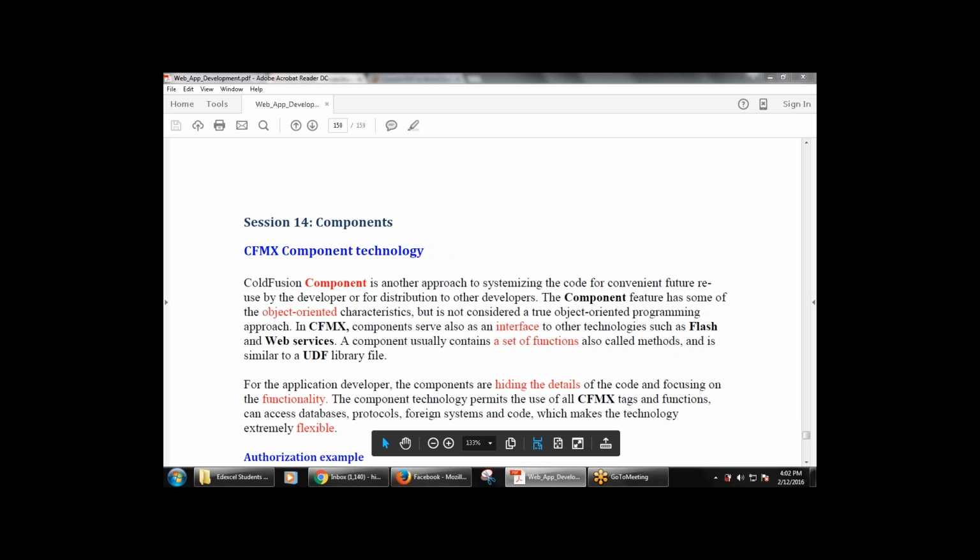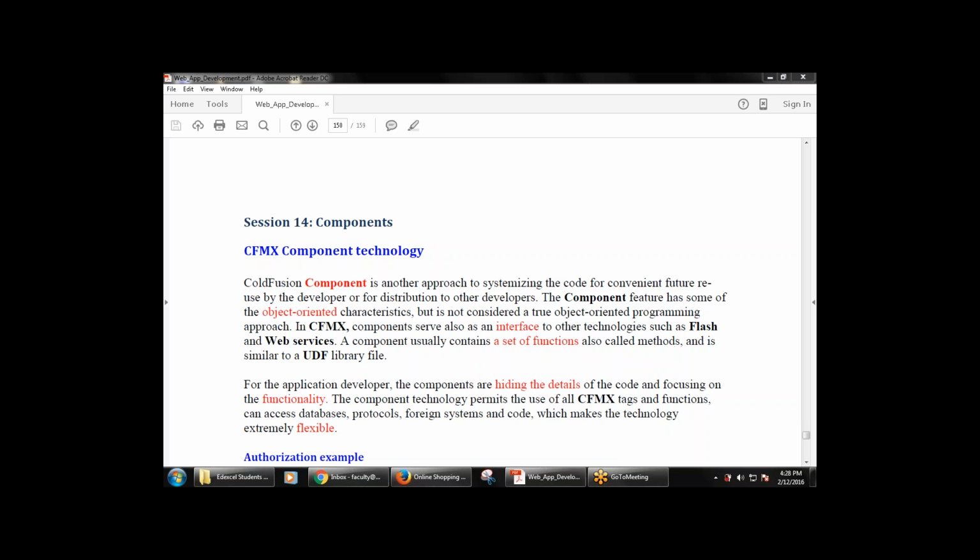Component functions are available for doing the object oriented feature that is used as a part of object oriented programming. In CFMX, the components also serve as an interface to other technologies such as Flash and web services. So there are two technologies available. One is Flash and the other is web services.